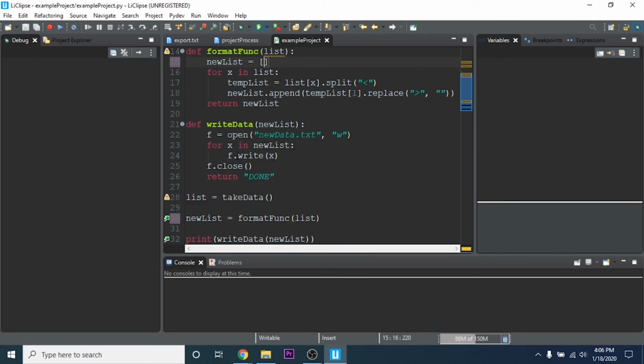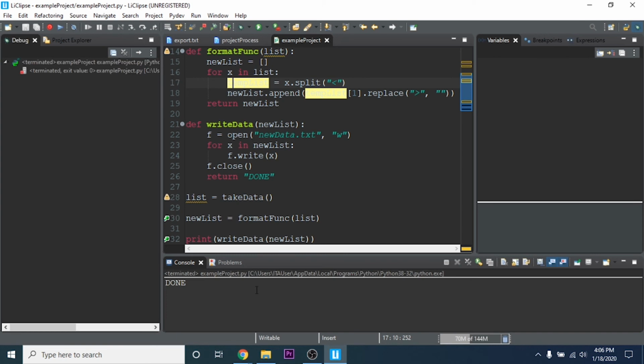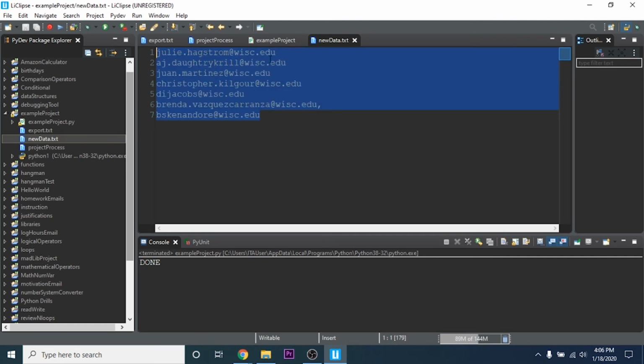Now let's just run it normally and see if it works. Oh no. List indices must be integers or slices, not strings. Oh, again, same problem as down here. I don't need to say list at x because x is technically the item itself. So x dot split. Now let's run it again. There we go. It seems to be done. Let's go back to regular mode, look at new data, and there we go.